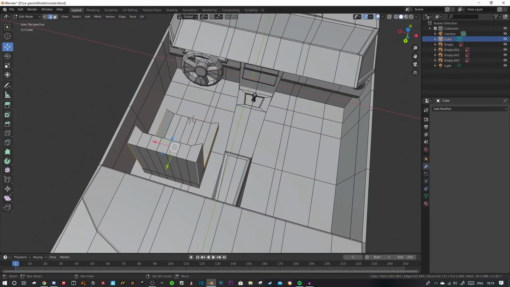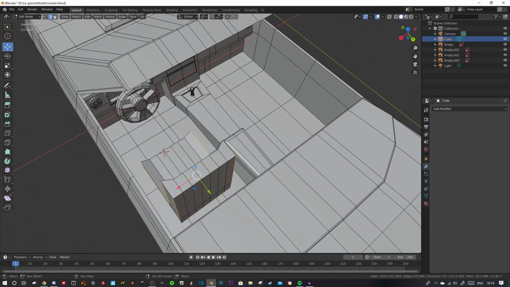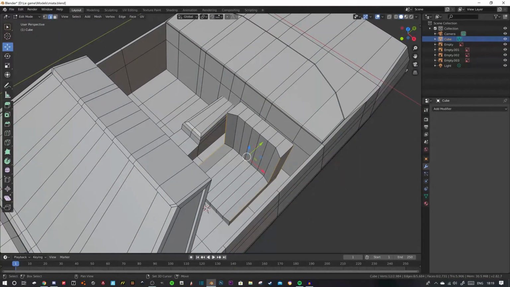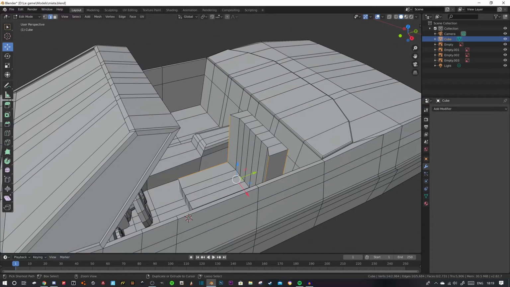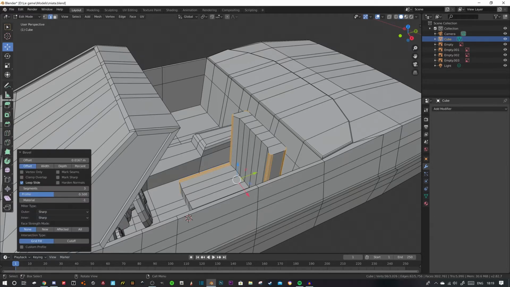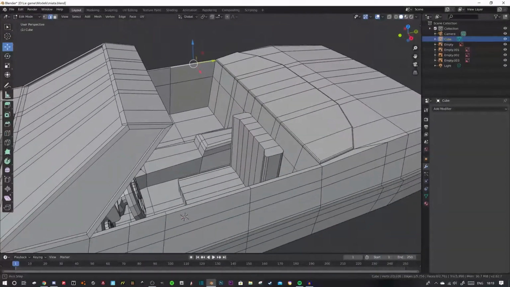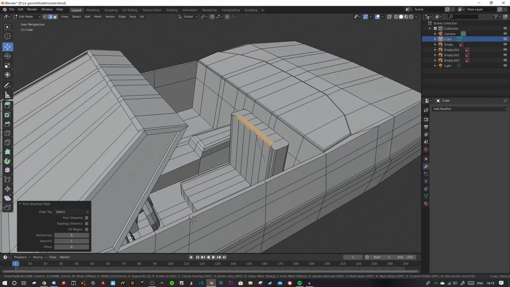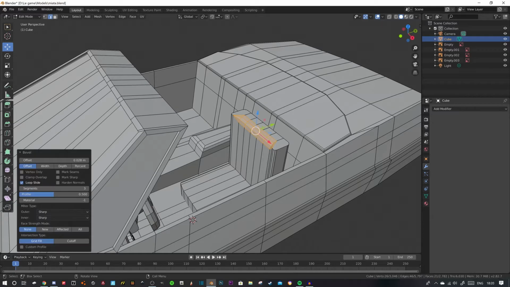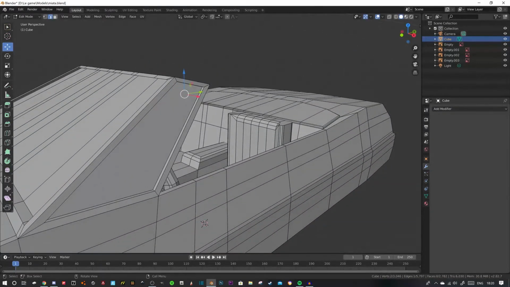So we're just gonna bevel the edges. Here. Here. Yeah, like that. That works, sure. Now you can bevel these edges like this. See, that's working. That's looking fine.